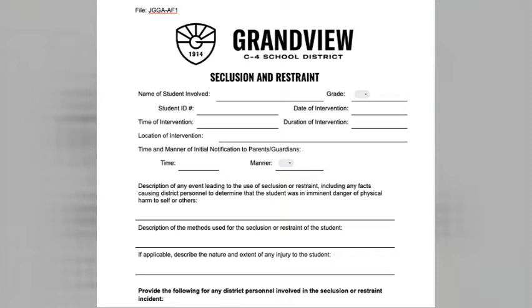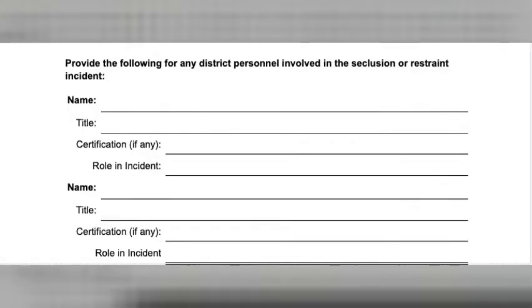The rest of this is very similar to what you've completed in the past. Describing the event leading to the use of the seclusion or restraint, description of the method used. Again, if you can describe or name the SCM hold or restraint that you are using, that's where that would go. And then describing the nature or extent of any injuries to the student, and then providing the following information about your district personnel.